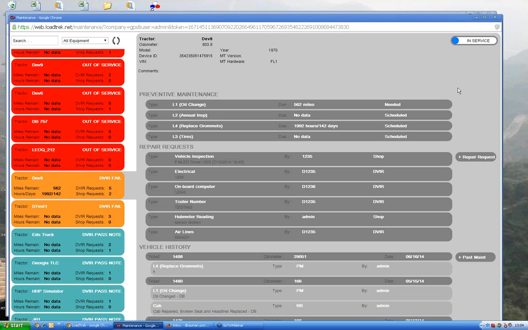We see the current status of this vehicle. It is in service in the upper right. You can see that little blue in service button. Once again, it's designed for a finger to touch or to drag. That's why it's laid out that way. And then in the center, I see a whole series of areas with information.